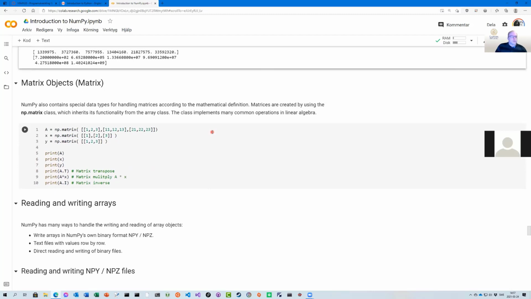What we talked about now is array objects. But there is a specialization of the array object called a matrix. And the difference between the matrix and the array is actually not that big. So a matrix is an array, but it knows about linear algebra. So it has built-in linear algebra operations. So here, instead of creating an array, I use the matrix function to create a matrix.